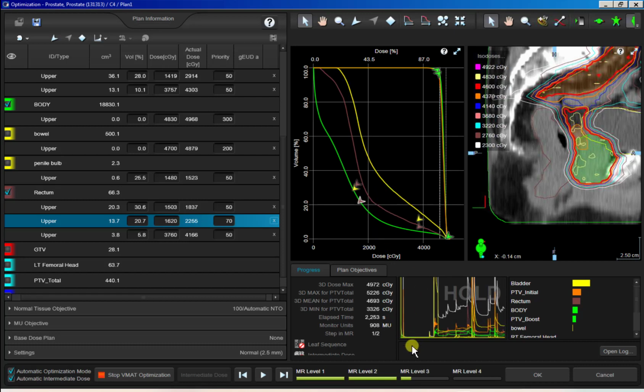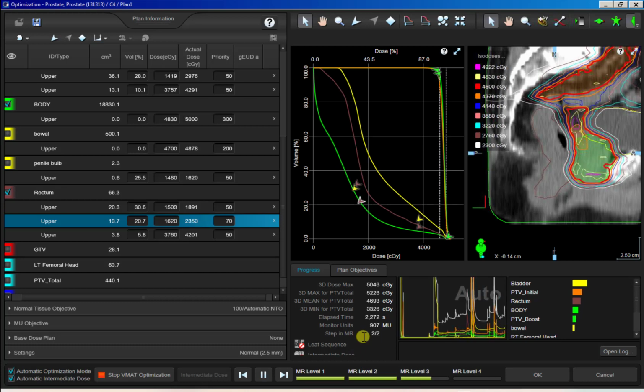So right now, our plan is good. Everything passes, everything meets. It's starting to level out a little bit. Let's hit play, let it continue. You can see when it got to step 2 in level 3, it spiked again. Same thing, always a good idea to hit that pause button, let it level out. But for this video, I'm just going to let it play through.